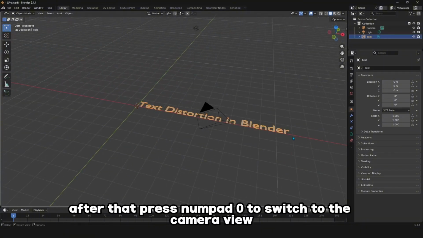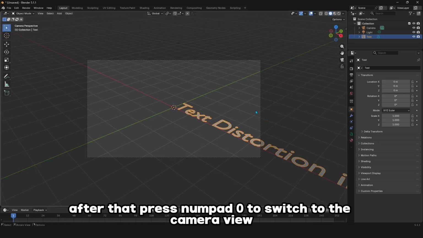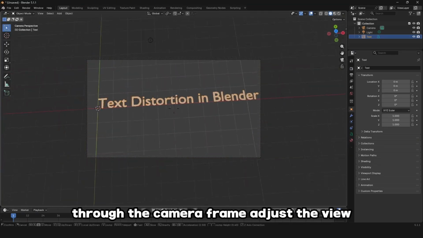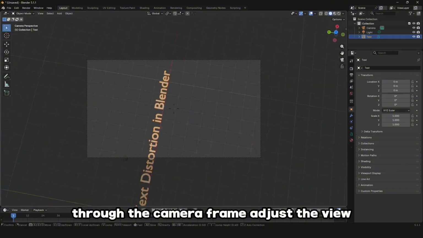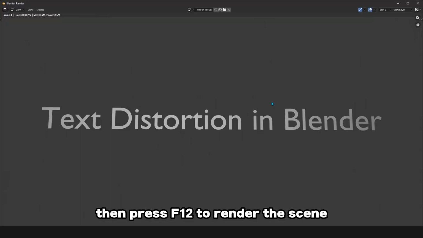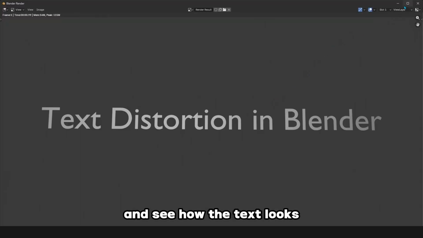After that, press numpad 0 to switch to the camera view. Find a suitable angle so you can see the text properly through the camera frame. Adjust the view until the text is clearly visible and centered. Then press F12 to render the scene and see how the text looks.